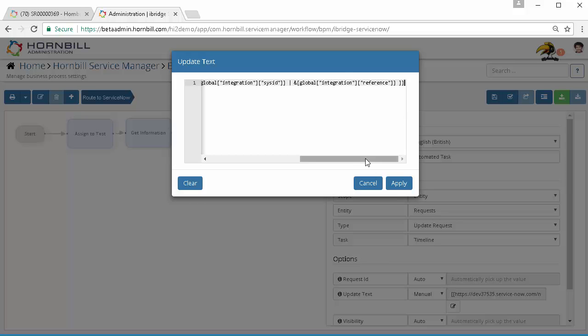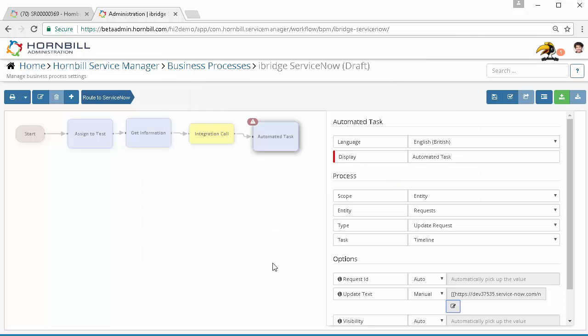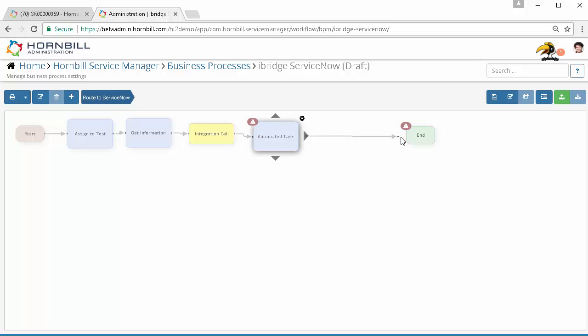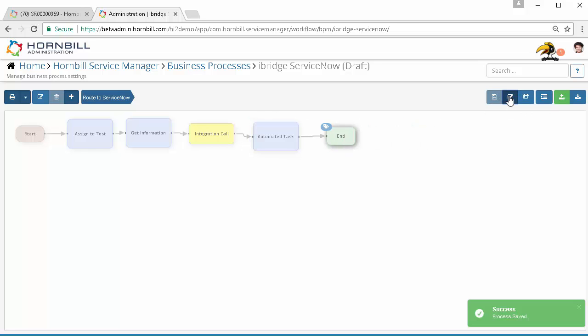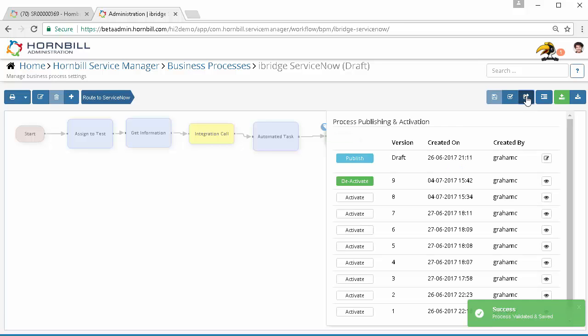What we'll do is, as I say, put some wiki markup on this just to give it a display name and make it a clickable link. And when we're happy with that, we'll go and save those changes, join that process up, save them, validate them, and then publish the version that we want to work with.